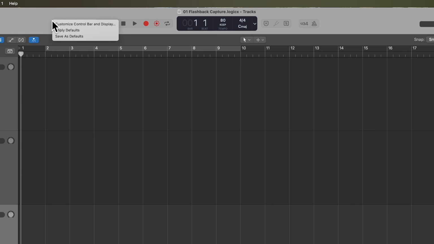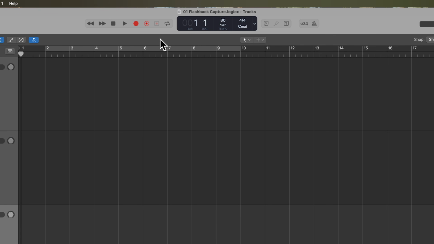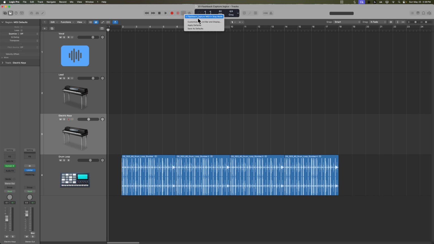So to show Flashback Capture, right-click or control-click up here and select Customize Control Bar and Display. Then from here, you can show Flashback Capture on the transport. And again, this replaces capture recording. So here's the Flashback Capture button. When it's grayed out like this, this means that there is nothing to recover. But if you click and hold on this, one of the options you'll see here is Flashback Capture MIDI in stop mode. I'm going to go ahead and turn that on. And what that means is I can capture record MIDI even if the playback is not rolling.